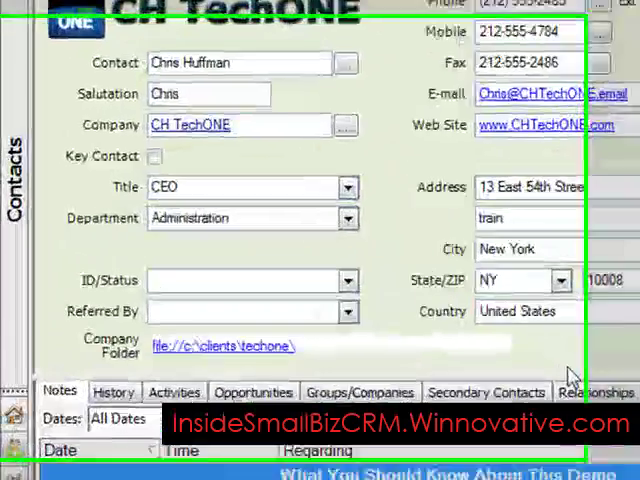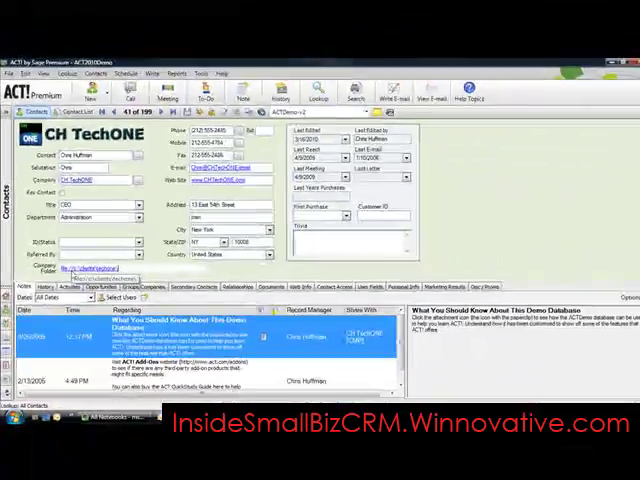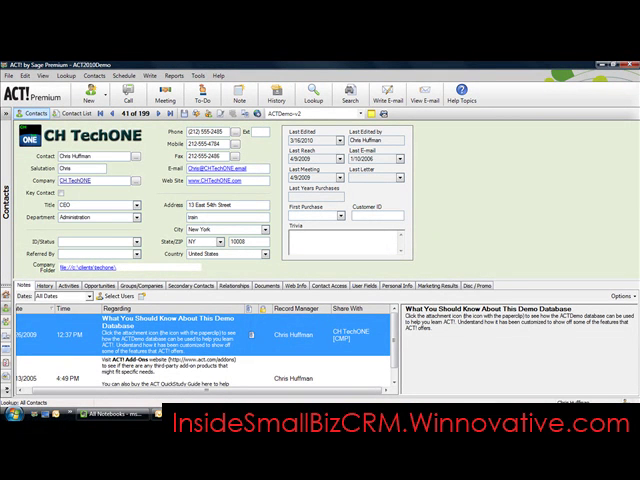So the key again is to create a custom field that's of URL type, and then as you populate that, precede whatever your location is with file://, and then ACT will know that that is a file or folder location, and will open that right up in Windows Explorer for you.